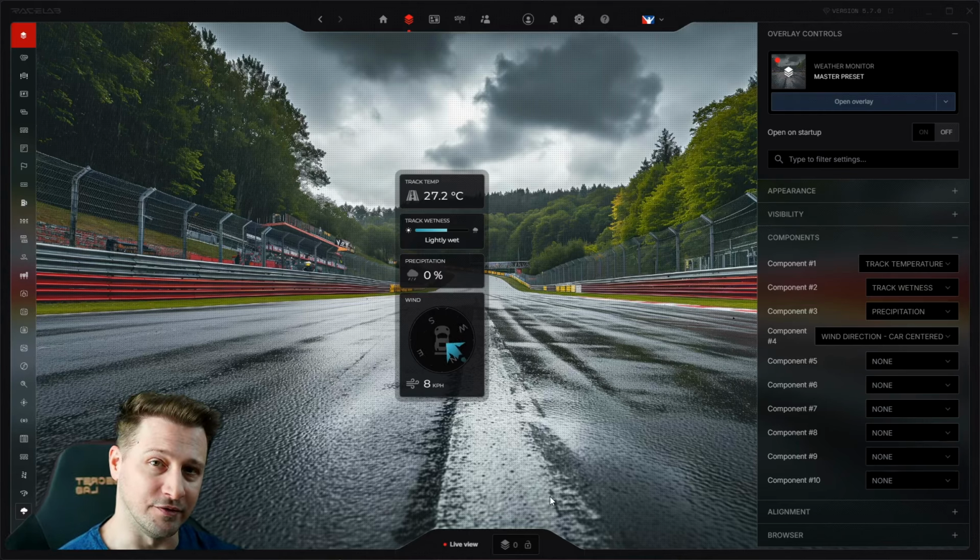Let's talk about the weather monitor overlay. As the name suggests, it does something with the weather, and it's right. It tracks the weather and track conditions on the track. It has many different modules. We're gonna show you all the different settings this has. So at the end of the video, you will have a very good idea what you can do with this.